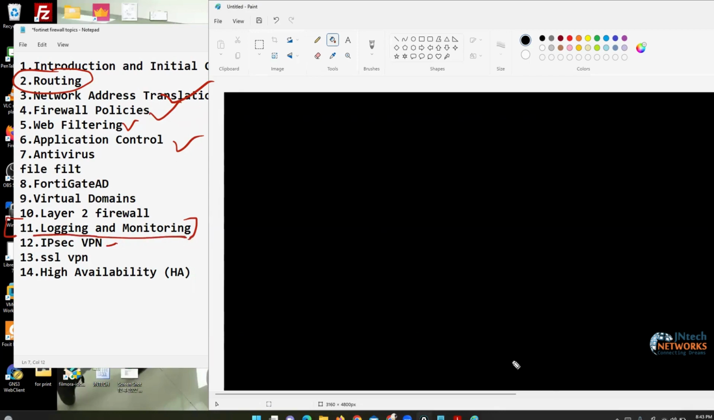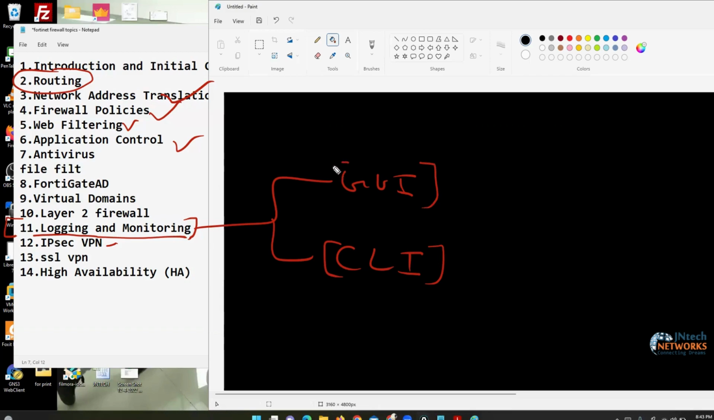Into this section, I can discuss GUI and CLI both. So in CLI, we can capture the packet. We can capture the packet with the CLI option. I can show you some command syntax with a graphical page. I can show you all the logs related with security profiles, related with firewall policy, related with NAT, routing.